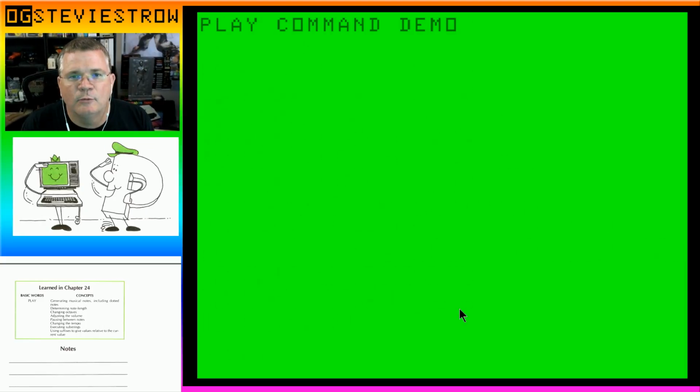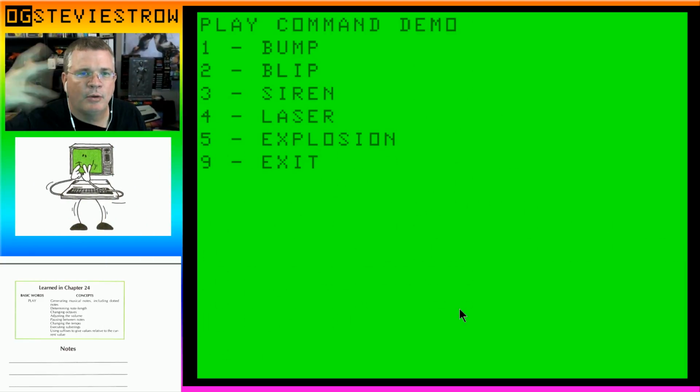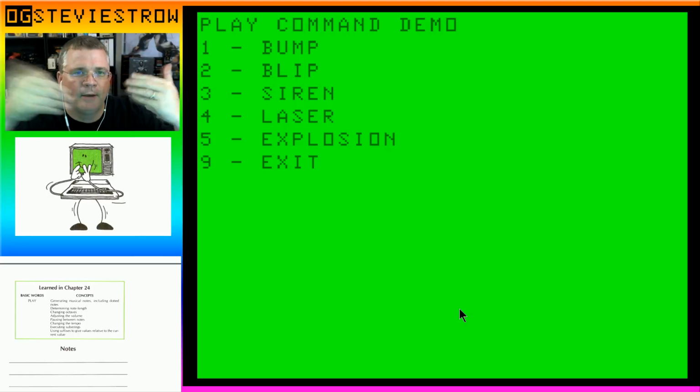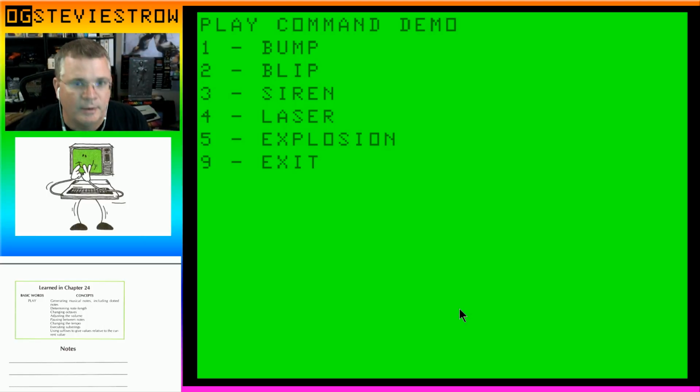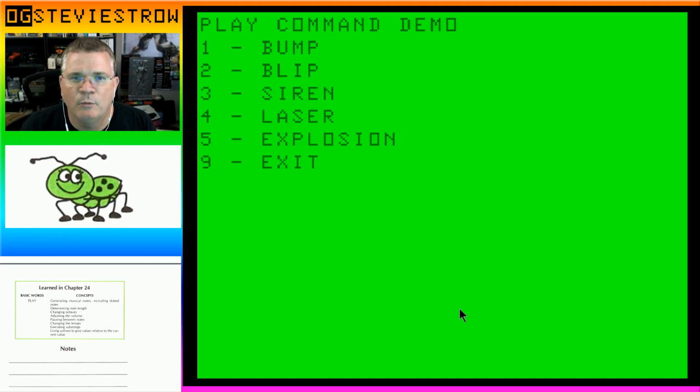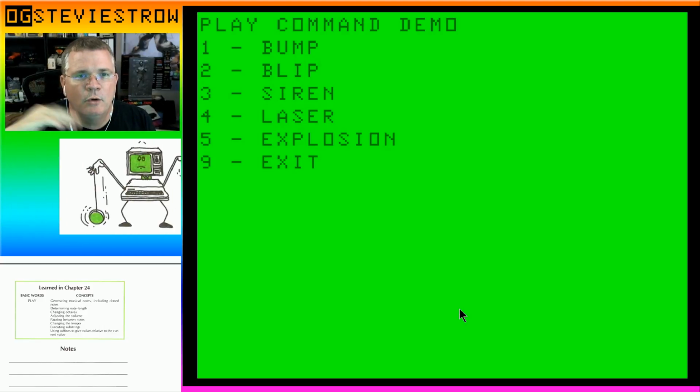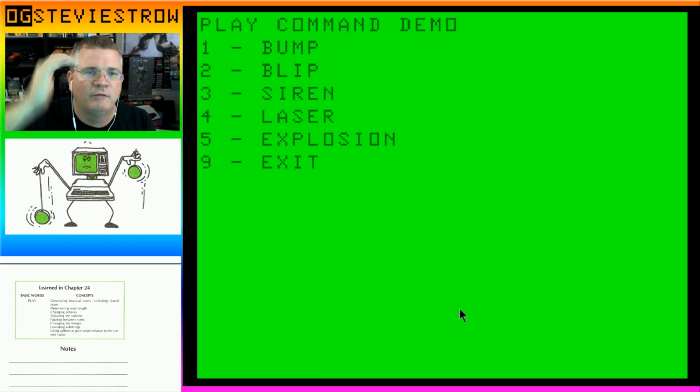So what does that look like? And there was a slight pause there as all the random numbers are being calculated and stuck into the string. But here's my bump sound if I press number 1. You hear that? It's just kind of a bump sound. It's the same note with just a rising and falling volume, like I'm bumping into something.